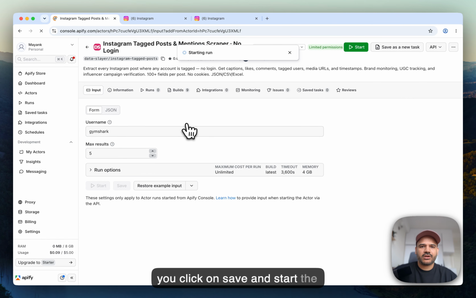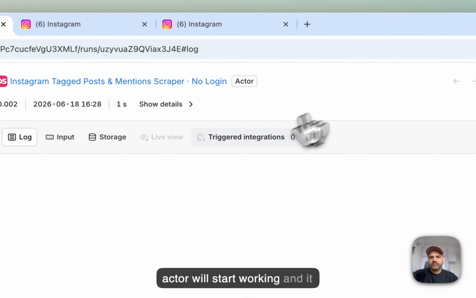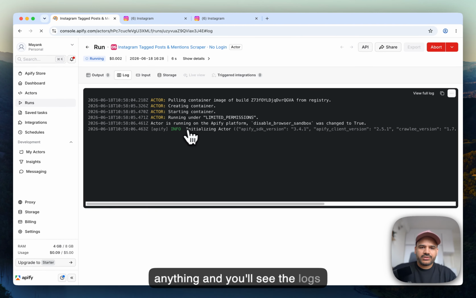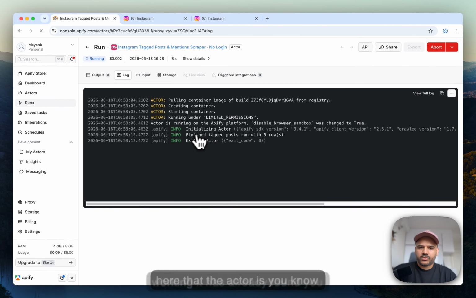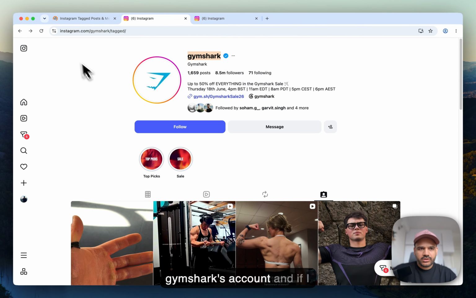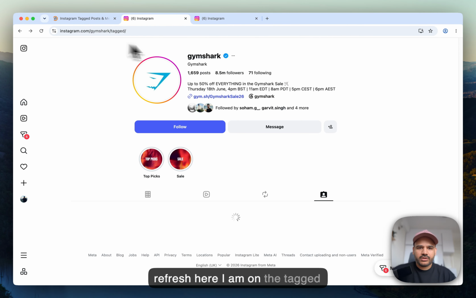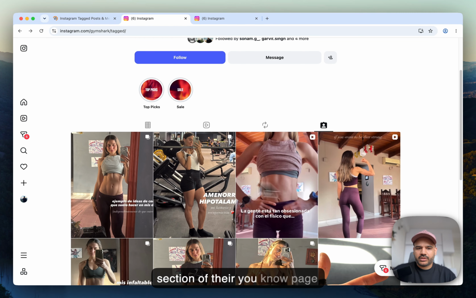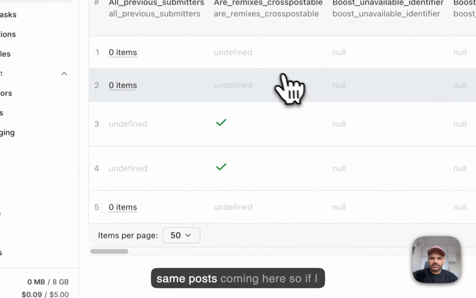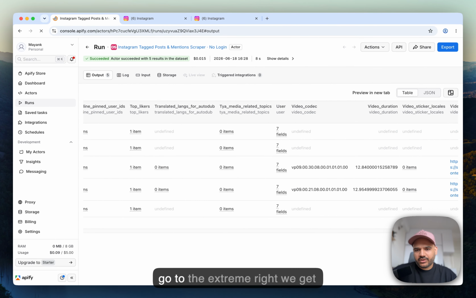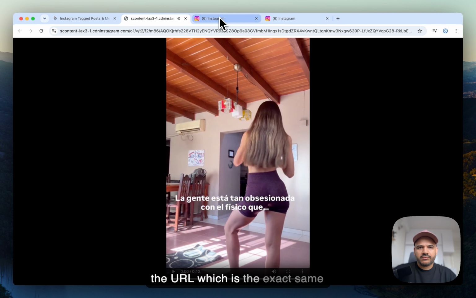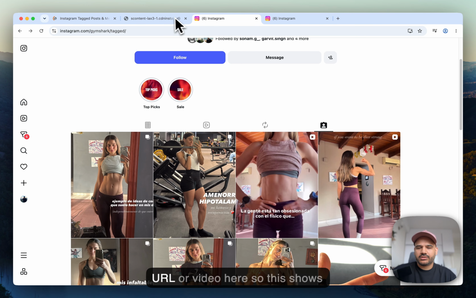And when you click on save and start, the actor will start working, and it does not require you to log in or anything. And you'll see the logs here that the actor is working. It has already found 5 rows. So if we go to Gymshark and if I refresh here, I am on the tagged section of their page, and you should see the exact same posts coming here. So if I go to the extreme right, we get the URL, which is the exact same URL as the video here.